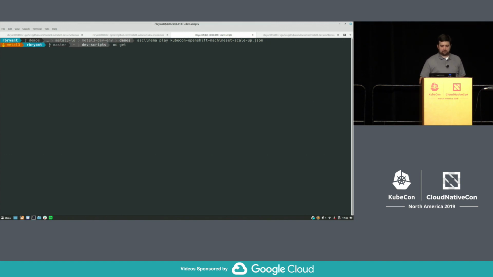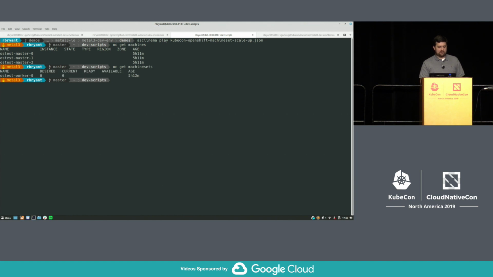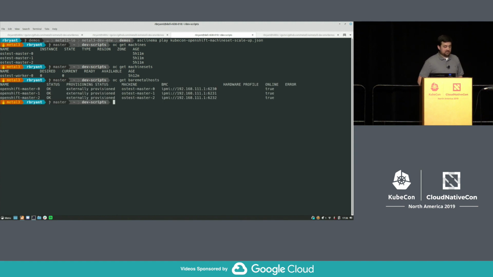So that is this. First, I'm going to take a look at some existing resources we have. There are 3 masters, and 3 bare metal hosts that correspond to those 3 masters. There's also a machine set. This machine set represents the number of desired worker nodes for this cluster, and right now it's set to 0, but we want to add a worker.